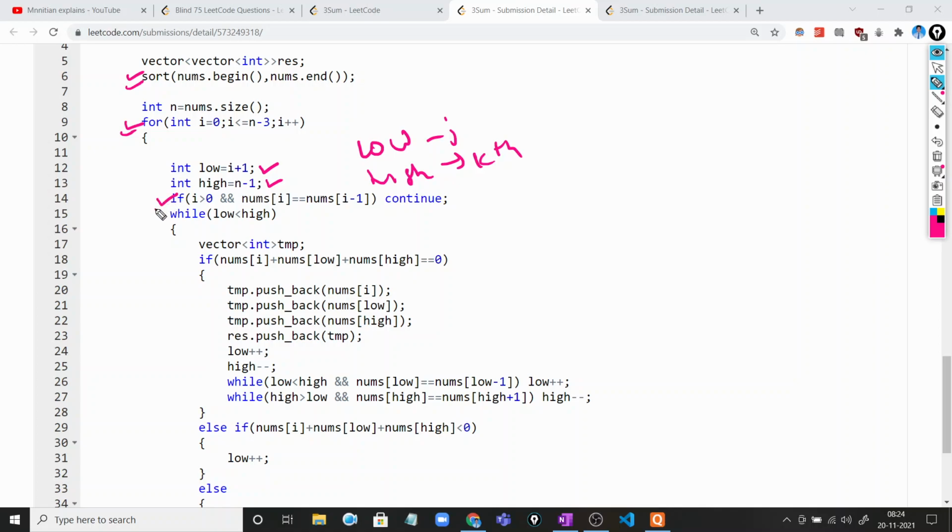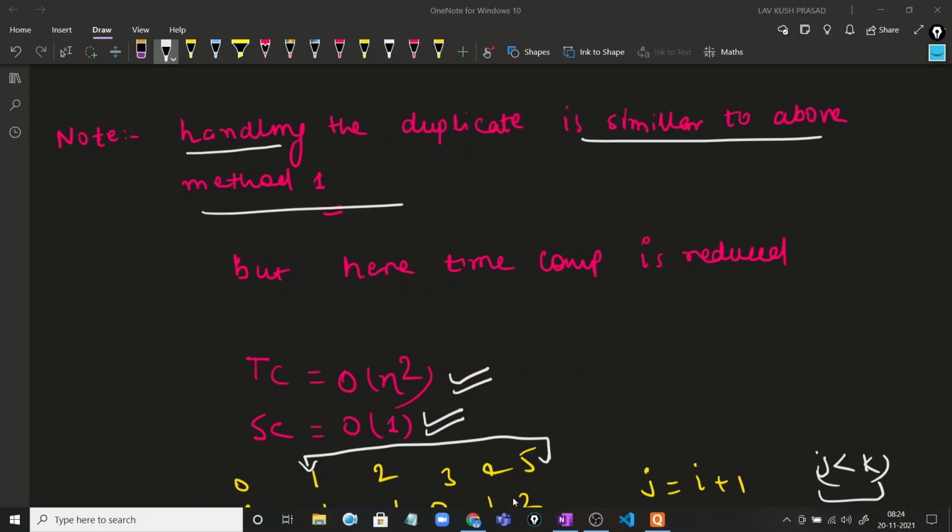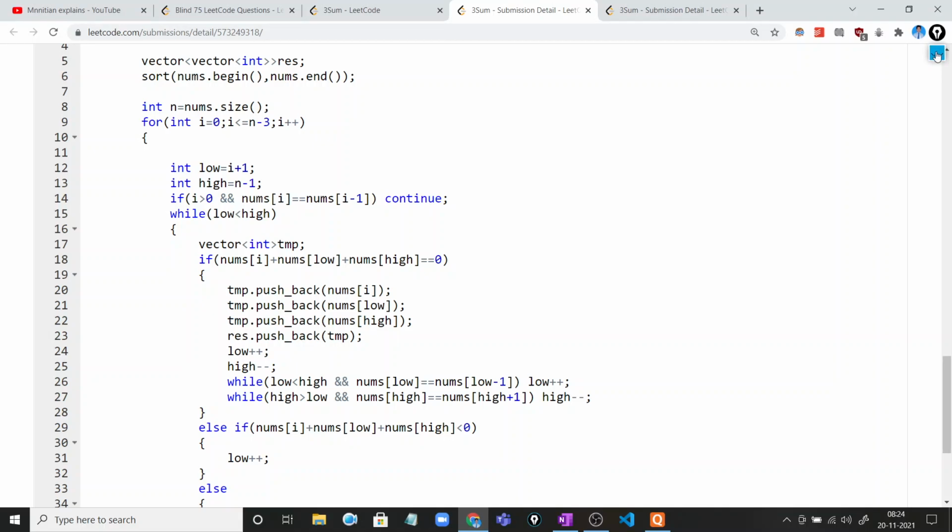And in this case we also take care of duplicates, because this is similar to the above case, like handling the duplicacy is similar to the above method, right? I have already discussed how we can handle duplicates.